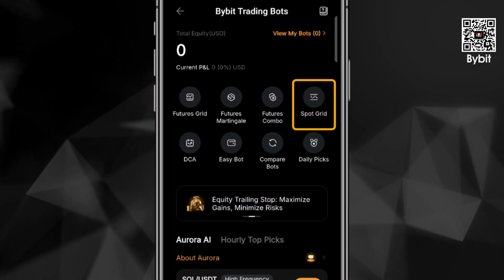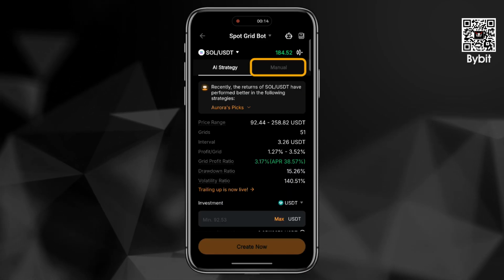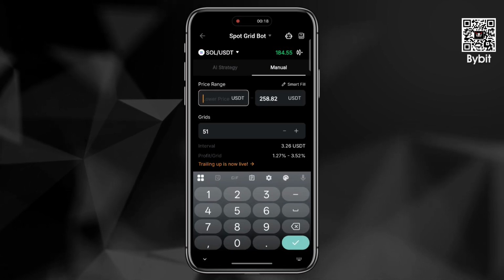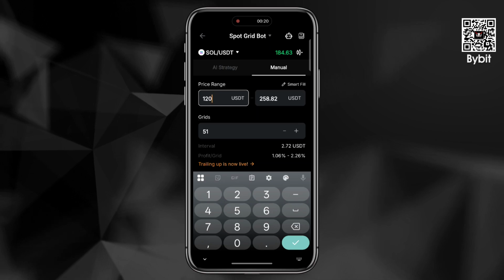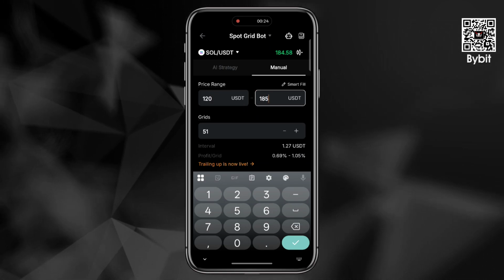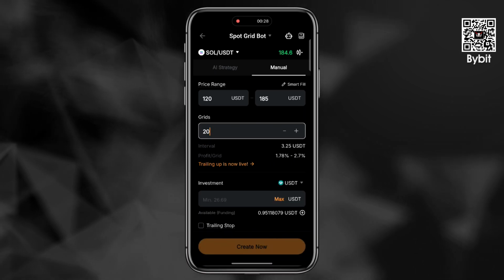Let's break down how to set up the bot to generate profits. Go to the Spot Grid section. Click to select a pair and find Sol USDT using Spot. Volume filter. Choose manual mode in the bot settings. Set the lower limit of the range, for example, $120. Set the upper limit of the range, for example, $185. Specify 20 trades. The bot will divide the range into 20 parts, each bringing about 2.7% profit. Enter the amount you want to invest. Click Create Bot, and it will start working.